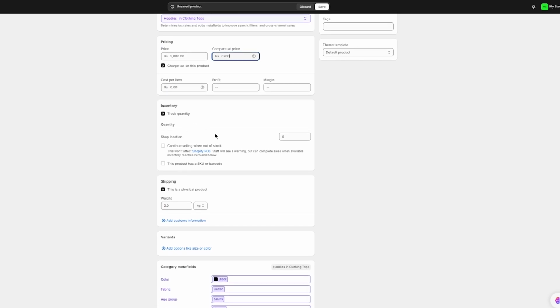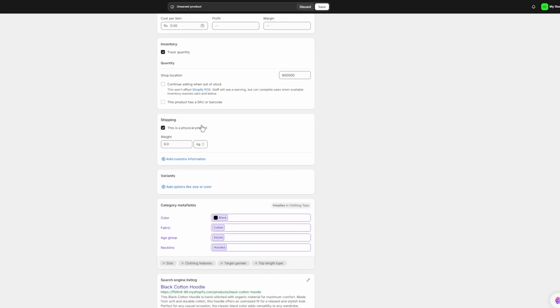Then we have inventory. This is where you're going to tell the people at Shopify if this actual product is in stock or not. So I'm going to go with quantity. Let's go with 900,000. Then you can also continue selling when out of stock. So basically people can order and you can just create one from your warehouse and send it to them. You can turn this on if you want to, but I would prefer to keep it off because it might cause a lot of orders and you might not have that much time to create it out of the warehouse. Then you're going to set your weight. So I'm going to keep it at 1 kilogram.